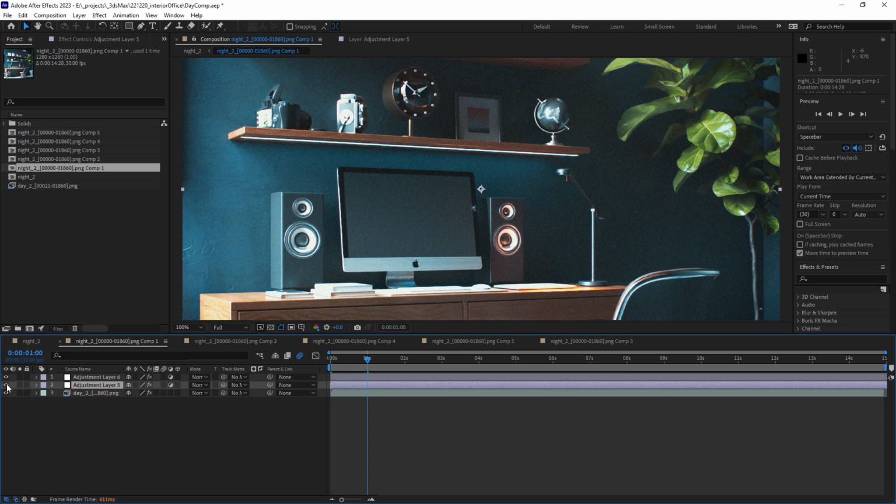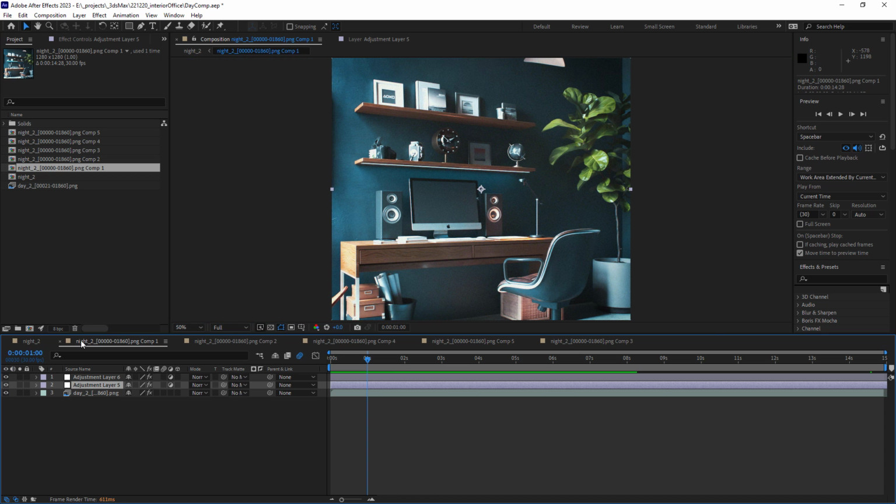So you can see that's the adjustment layer, and then the second adjustment layer is a subtle vignette, and that's it. And I applied that to all of the pre-compositions so that they all look the same.